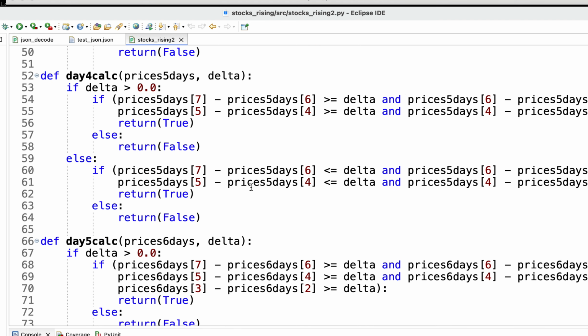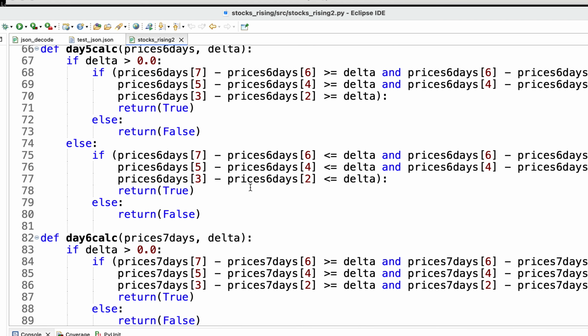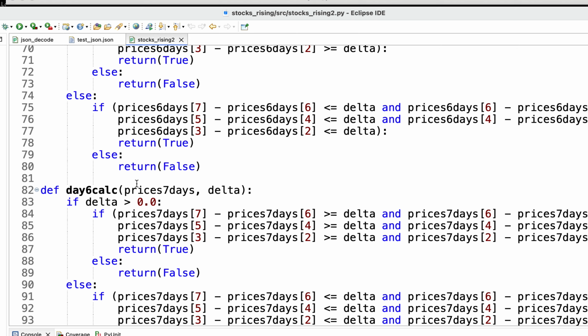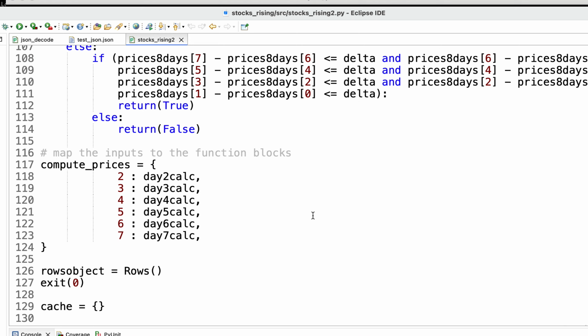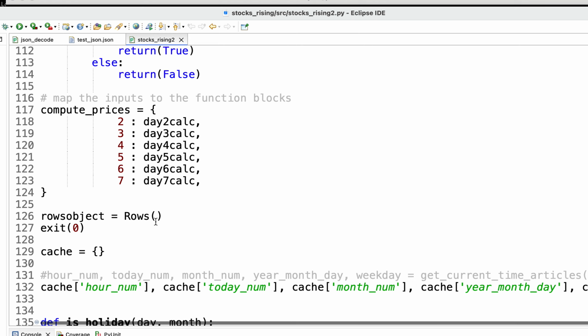So that's how this works, and it's not rocket science. And as the days get more days involved, I just do more calculations. It's pretty simple. Price computations.